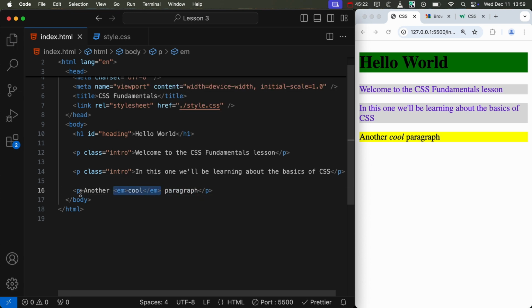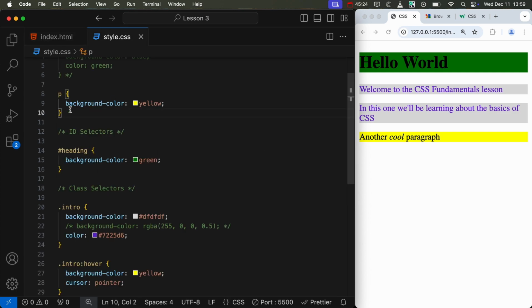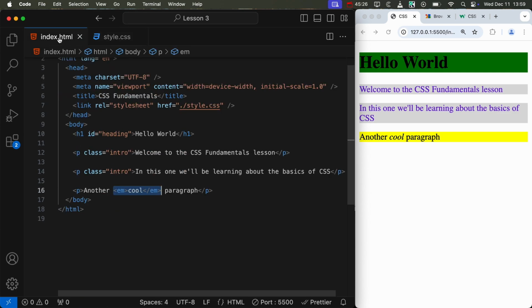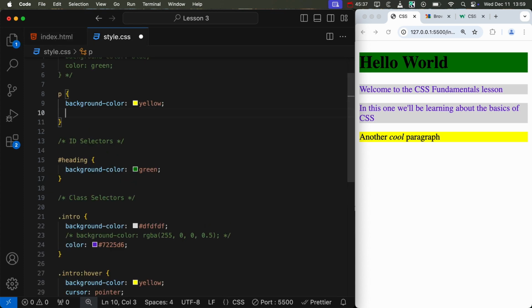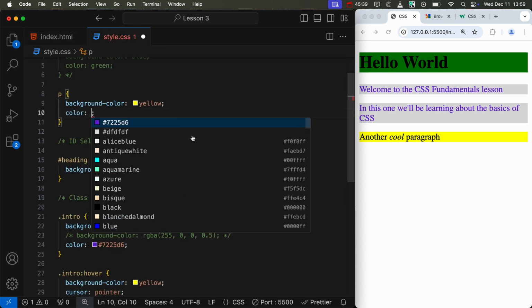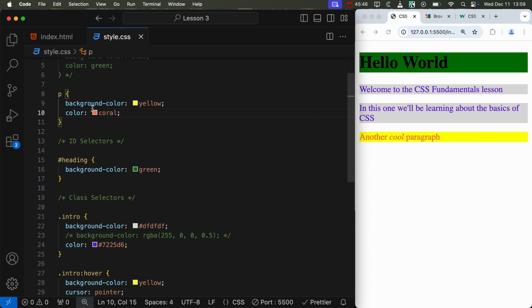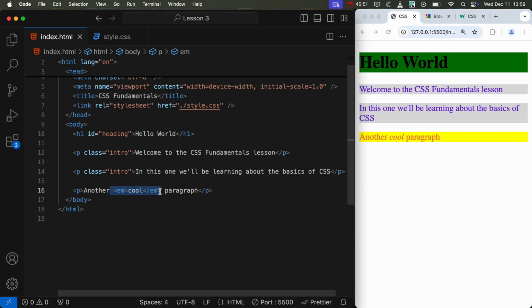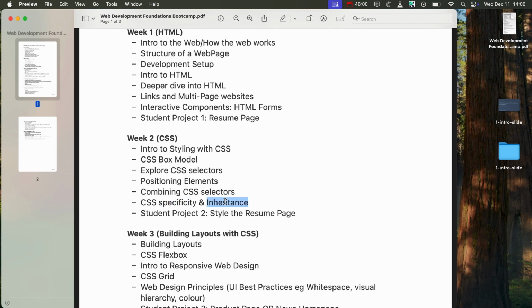This element is nested inside this paragraph, and by default, we give all paragraphs a background color. So automatically, this element is going to inherit the background color of its parent, in this case, the paragraph tag. So I can come over here and set the color to coral, and you can see automatically this emphasized element takes up the color of the parent element, which is the paragraph tag, and it has the same color as this. So this is called inheritance in CSS.